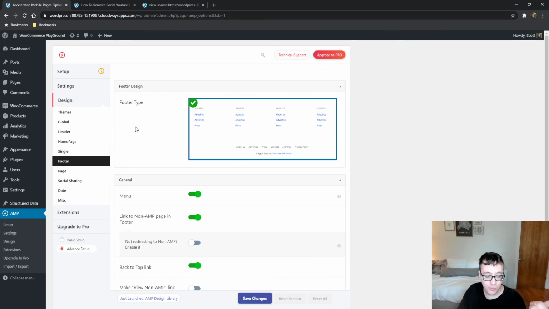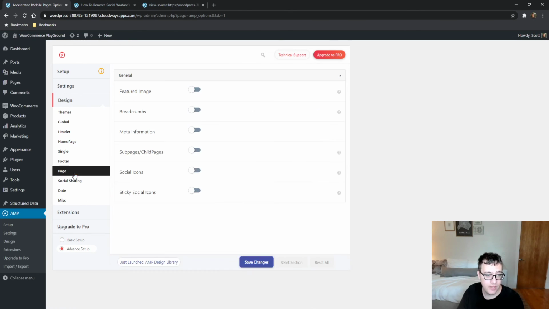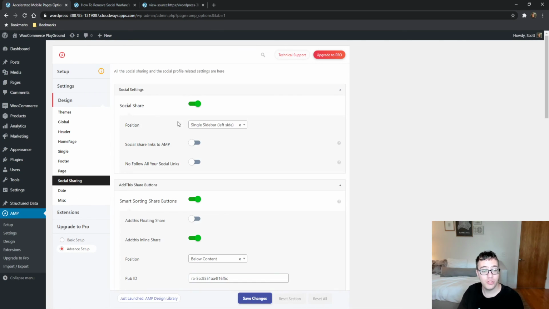Footer, we're not going to really mess around with this too much, but you can just modify the widgets in the footer. You're mostly going to put links down here anyways, and you'll get one footer type. Page, you could choose to enable or disable a bunch of options for pages. You shouldn't really need to mess with this because most of these options are going to be quite weird to show on pages anyway. Okay, now the important one, social sharing.